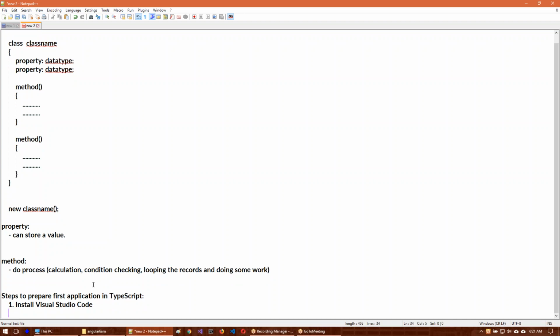Install Visual Studio Code. So actually, TypeScript supports any editor or any IDE. There is no fixed editor or fixed IDE for TypeScript. We can use anything.